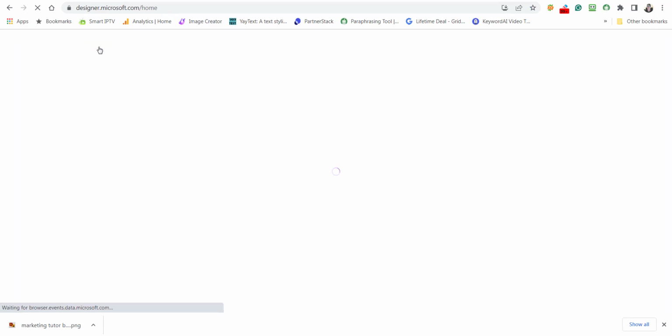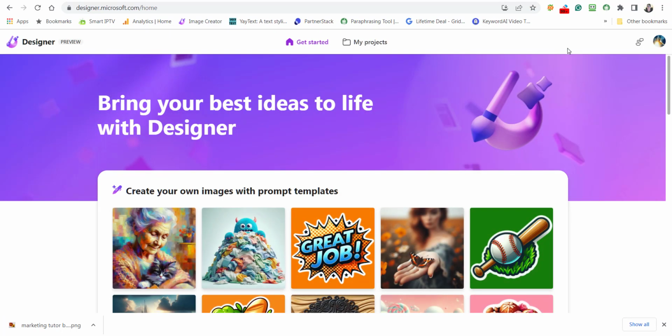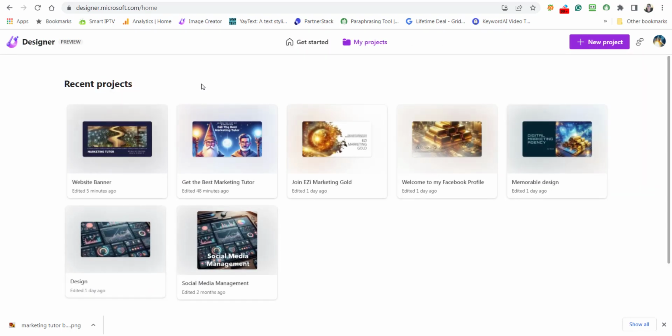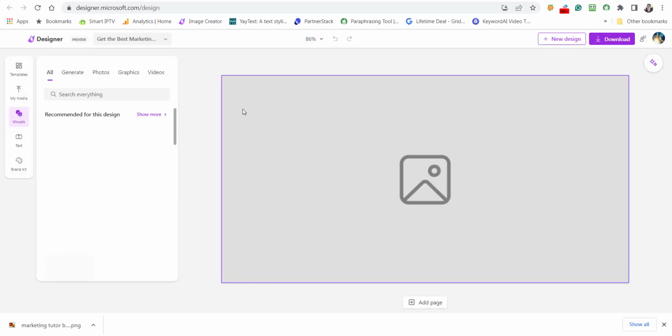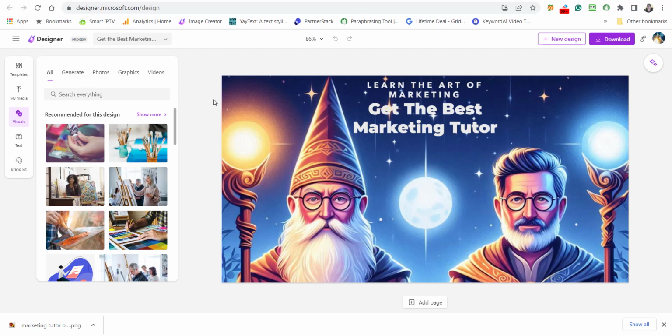Image creator. Okay, does it have my designs? Oh, my projects, recent projects. So this one I actually did a little earlier. Okay, it'll open up. There you go. This is going to actually depict myself and Jeff Lord as wizards, because we come from Buffer Site Wizard. I know we've been doing it a long time.